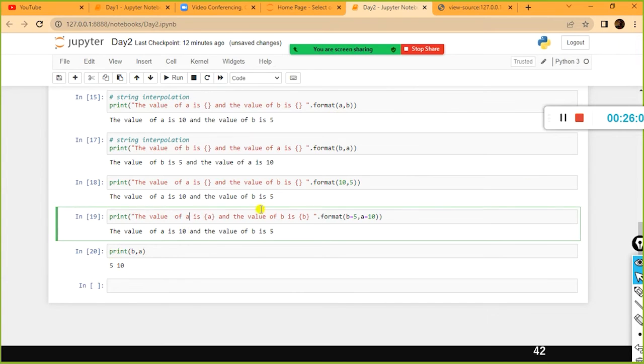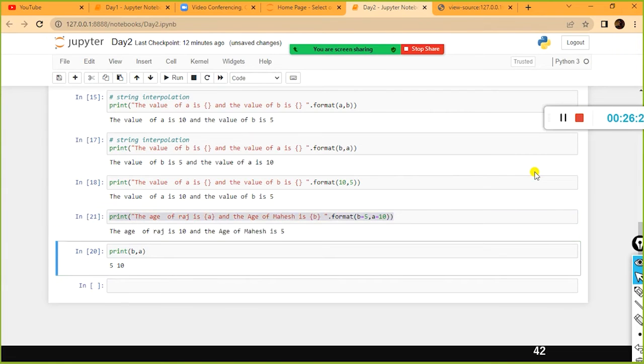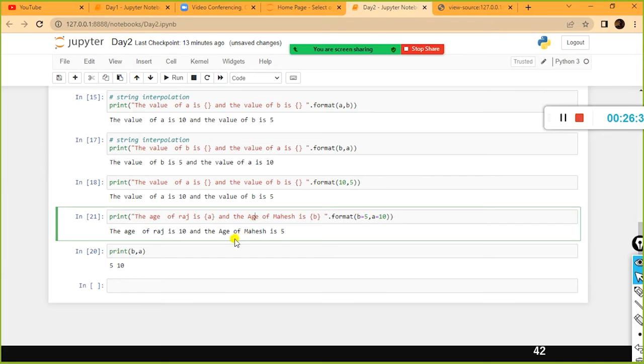For example, if I give the age of Raj and the age of Mahesh, there are two boys. If you say you have two kids, what is the age of Raj and what is the age of Mahesh? If you print b comma a, what will happen? Whose age is 5, whose age is 10? It will be confusing, right?